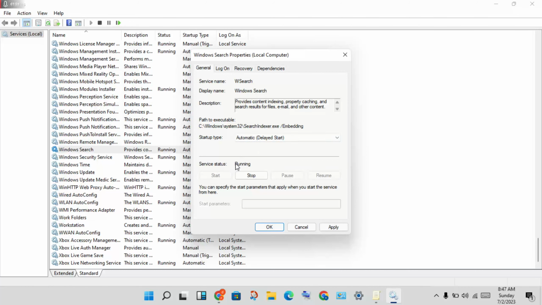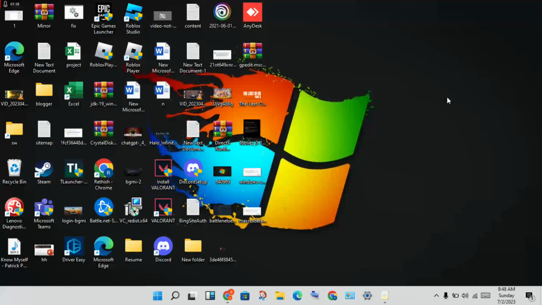Then for the service status, if it is already running, fine. Otherwise click Start for stability. Okay, then when it shows running, click Apply, click OK, then go to the next step. Close Services.